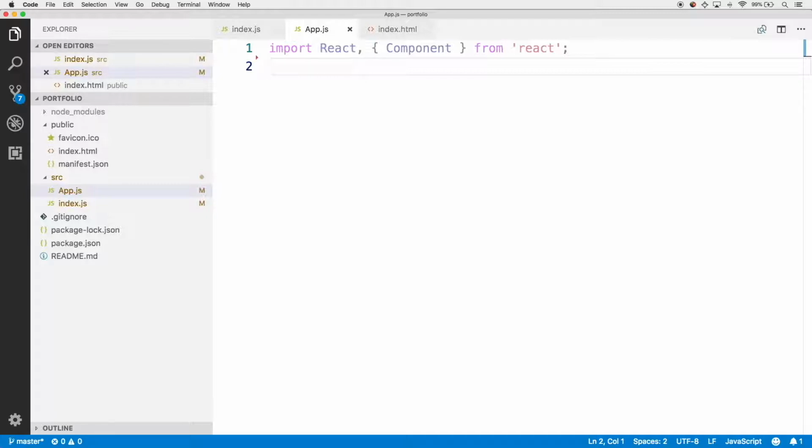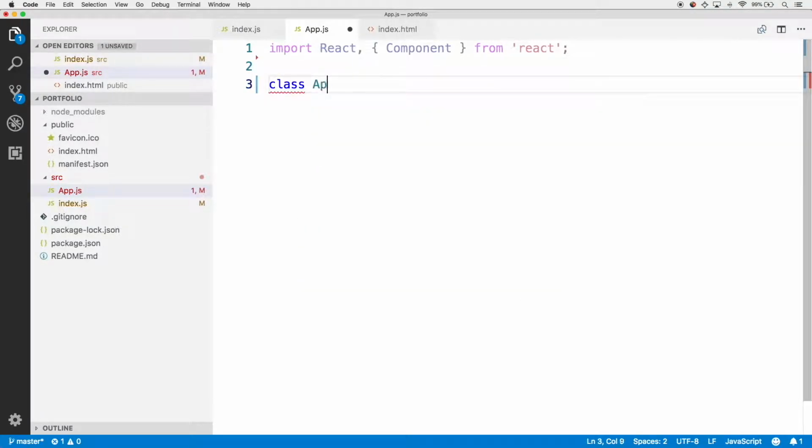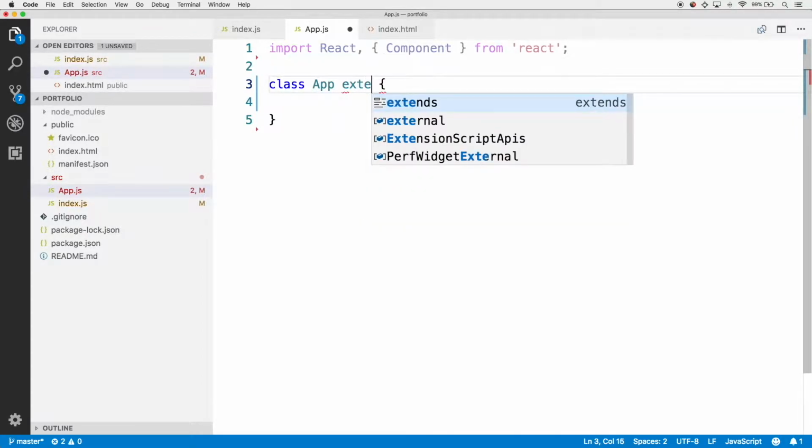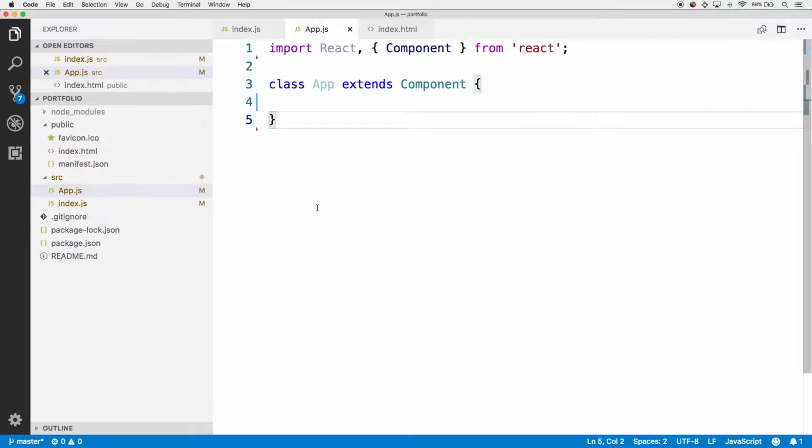A React component is defined by declaring a JavaScript class with the class keyword. We're going to call this class App, since by convention, a React component has the same name as its file. And then we'll open up a class body with a pair of curly braces. Immediately, we're going to say that this class extends the Component class from React with the extends keyword. By extending the Component class, we're making this App class a subclass of the React component.